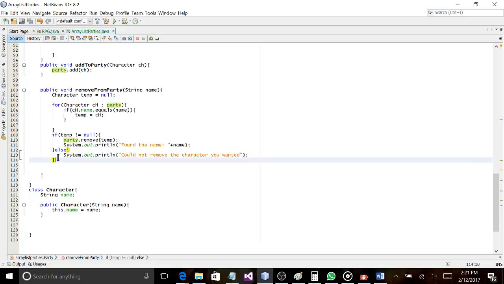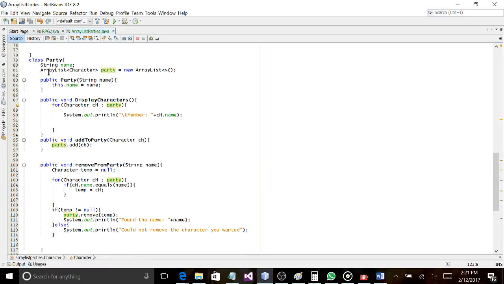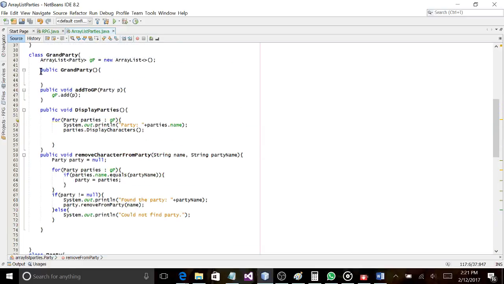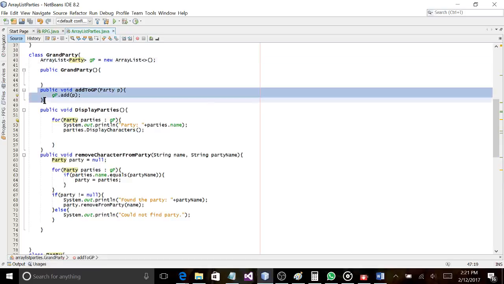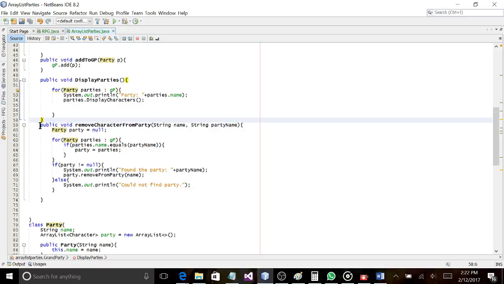That's one of the longer tutorials, 25 minutes. But I mean, as you saw, we first made our character class, then we made our party that's holding our characters, and then we made our grand party that's holding our party. And in the grand party, we're able to add to the grand party. We're able to display the parties while displaying the characters, and we're able to remove characters from the party in a safe and sure way that we won't crash our computer, or we won't get that nasty concurrent modification exception.